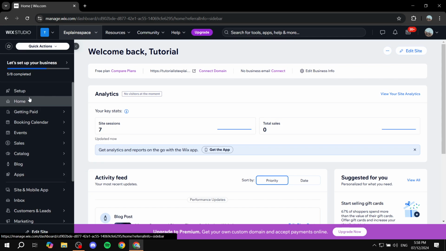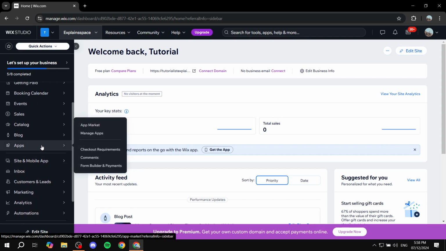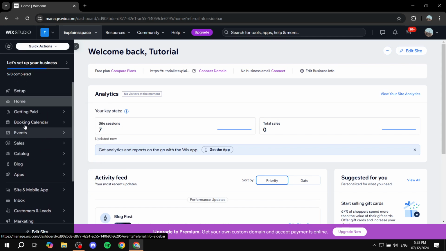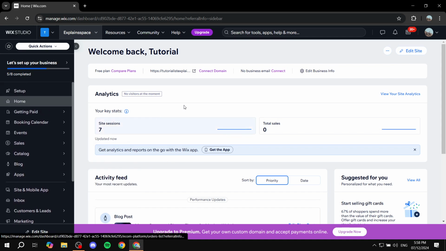So for example, we can just go ahead to our homepage, see some statistics. We can go to analytics to have an even more detailed view when it comes to analytics and statistics. We can go to our catalog, events, whatever it may be, and we also have the main settings for our website, so we can add our payment methods and so on. If you want to start editing your site, you can just go and click on Edit Site, and you should be in the site editor for Wix.